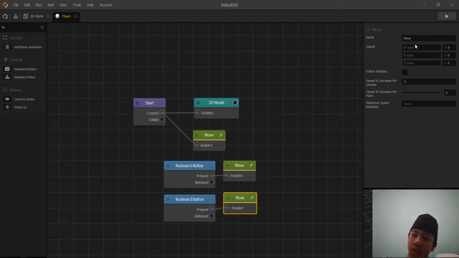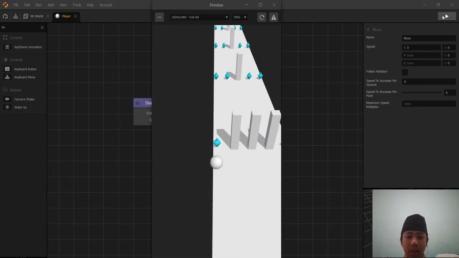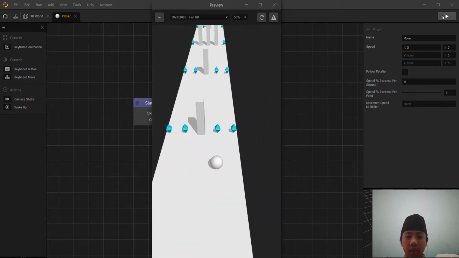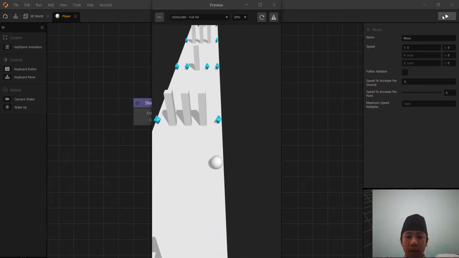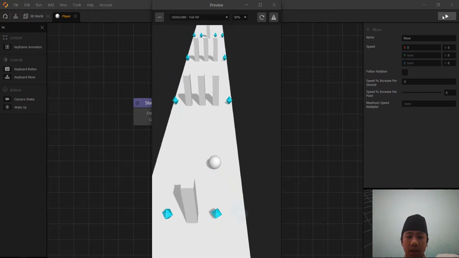delete the Z1 and the X into... if right, you need to positive, like 5 or 10. I choose 5. Okay, so we check again like this. Okay, the ball can move right and left now to collect the coin like this.